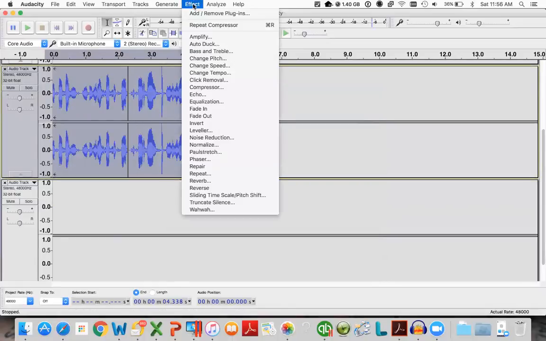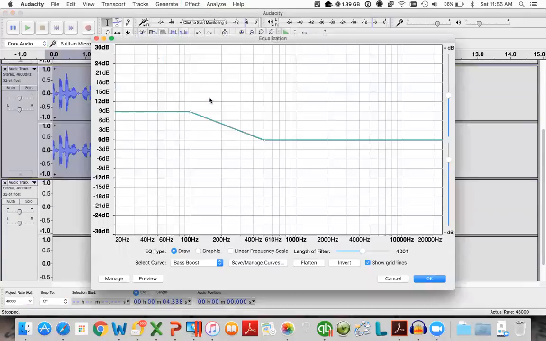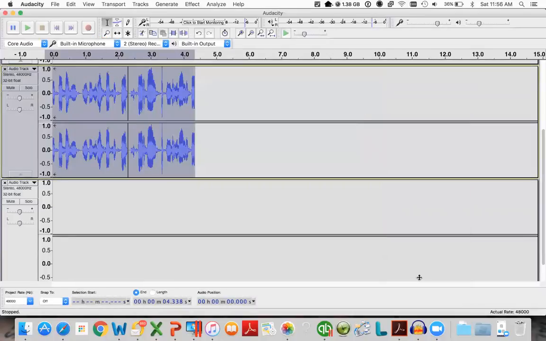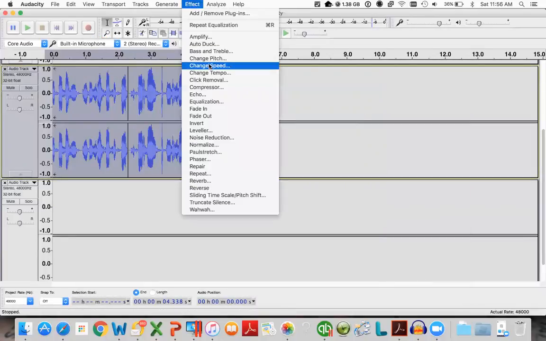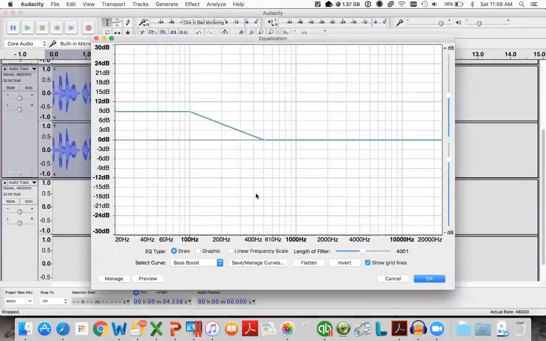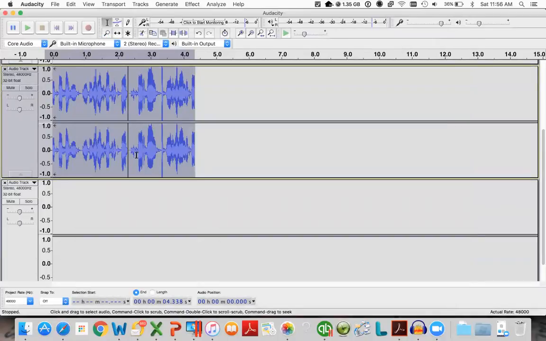Next effect that you're going to want to do is go to Equalization. You're going to want to do Bass Boost. Just hit OK. And then Effect again, and then you go to Equalization again, and then select Treble Boost. Okay. That way you pretty much get the good effects of bass and treble and amplify a little bit so it sounds a little bit better.